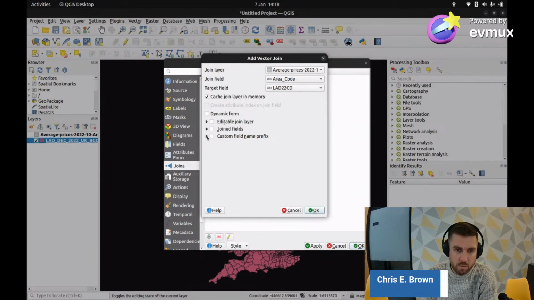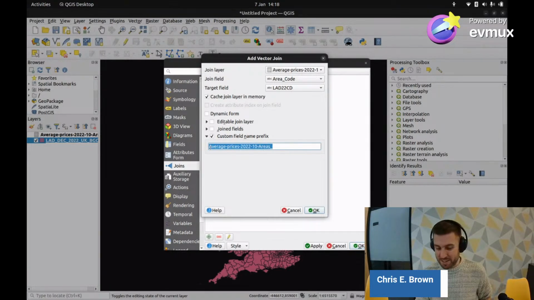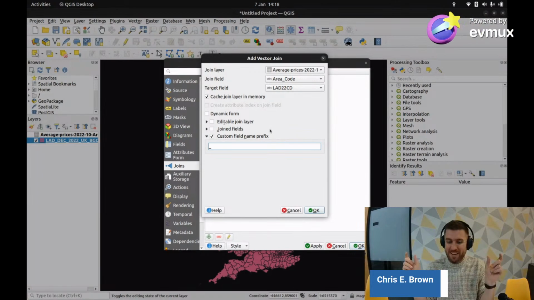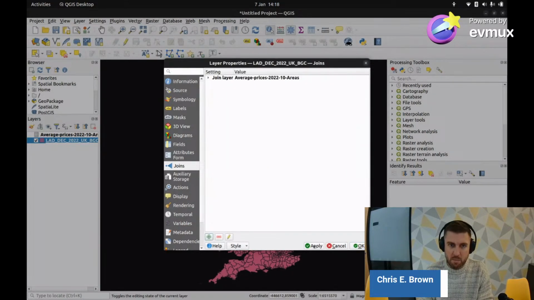Custom field prefix. Now this is an interesting button here. I remember this because when it does the join, it's going to give you some really crazy column names. To make them unique, it's going to append something to the beginning. So maybe we'll just put join, underscore. I think it just likes underscores. Right, so we're going to hit apply.